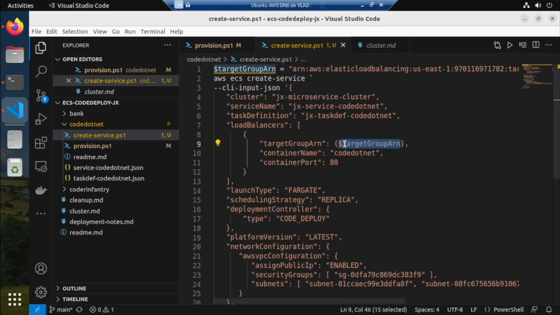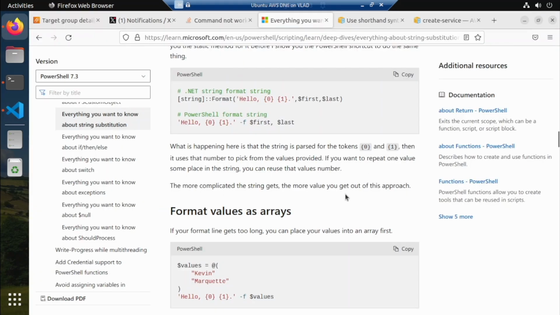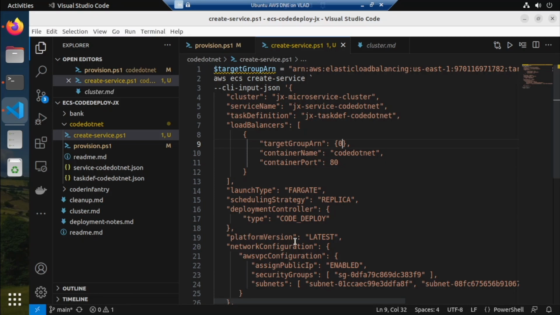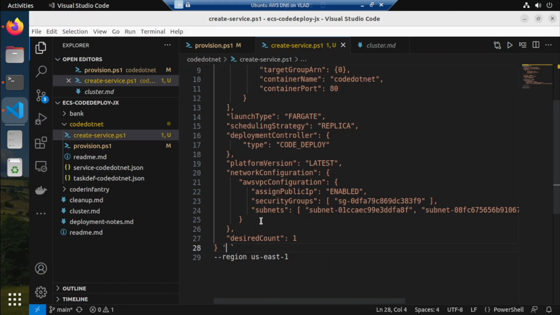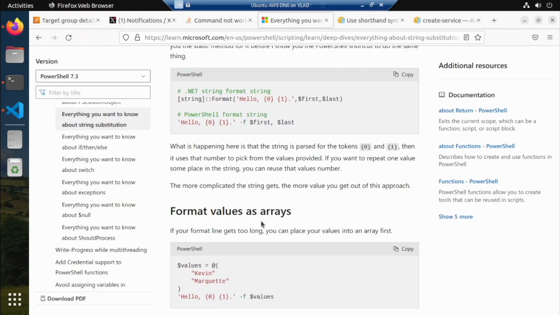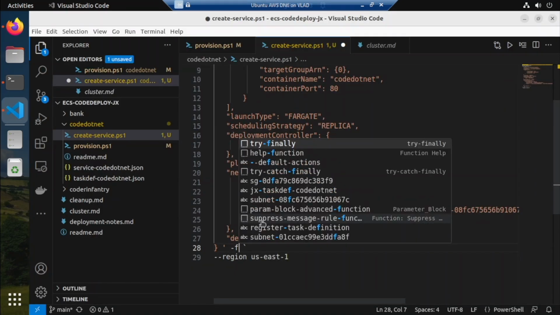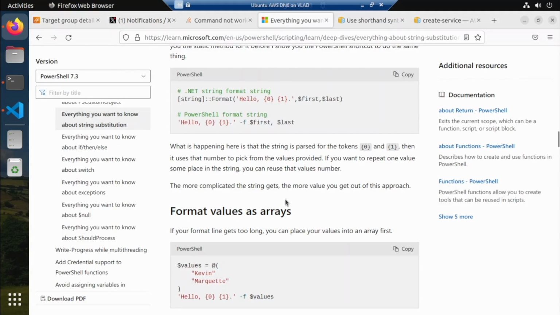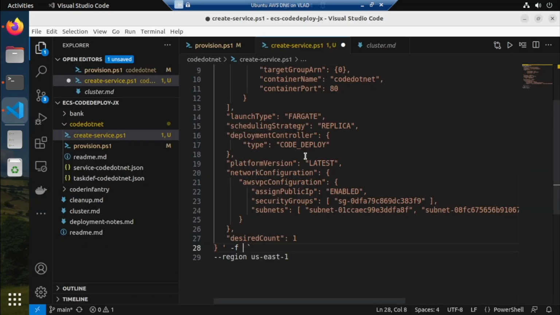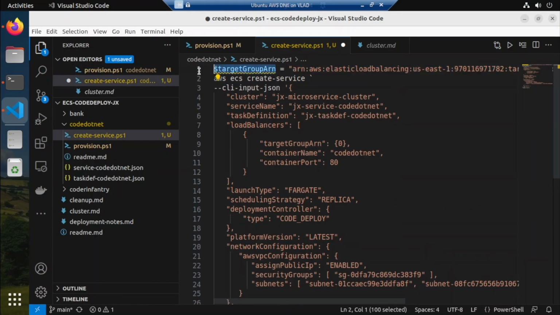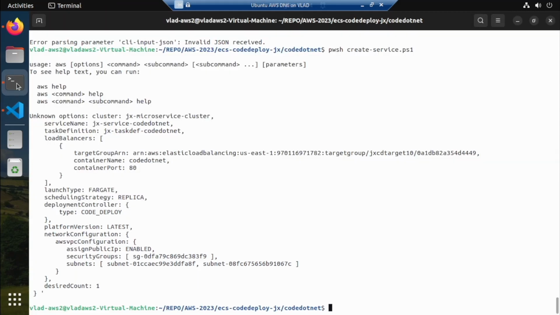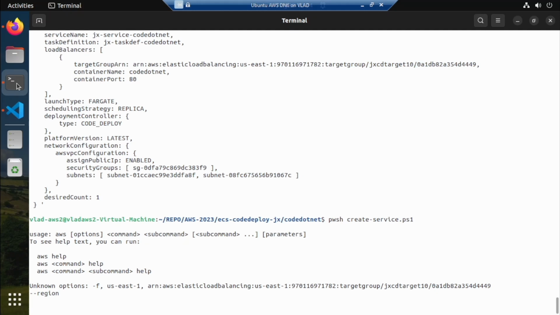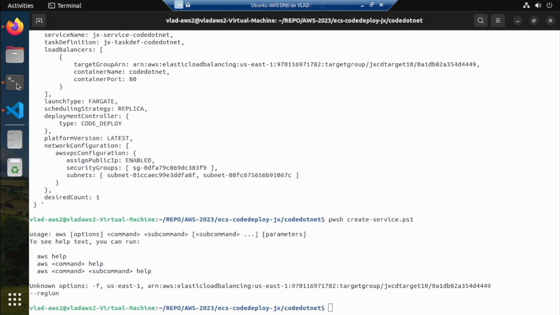Right, so let's try that. Let's put 0 in here, like that, and then we will put f, then this one here, like that, and then let's create. Not working.